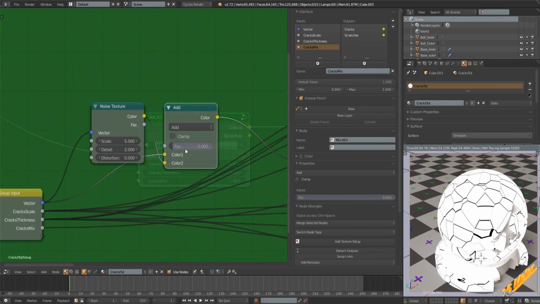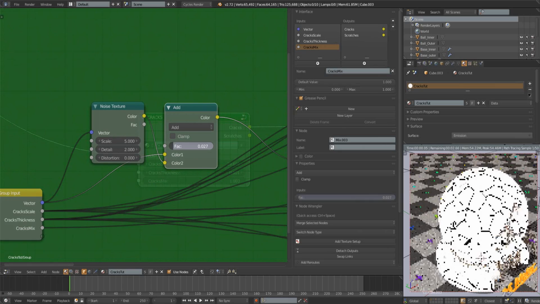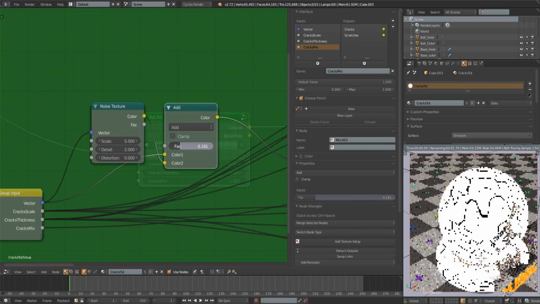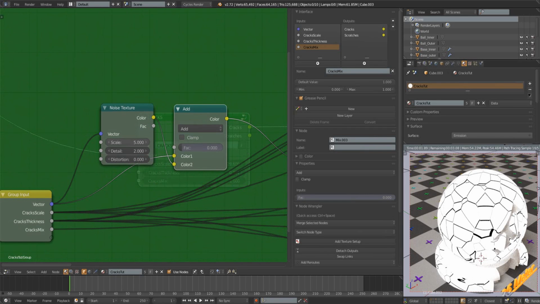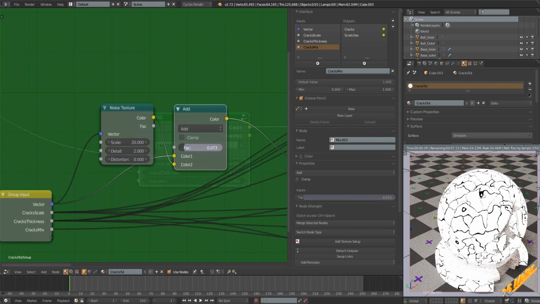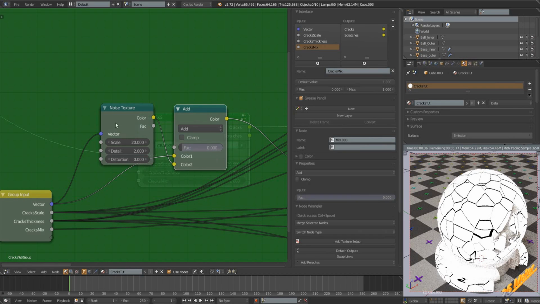So what we can do is start to add this factor back in, and you can see we're going to start to get a little bit more waviness to the cracked pattern that we're getting there. The only problem may be that this scale is maybe a touch low, and so we're not really getting that much of an effect. But as we start to increase that, you can see that you get a lot more of an interesting pattern starting to emerge.